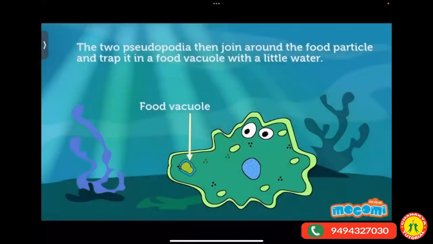The term vacuole is nothing but a hole. When you put both hands in front and close them like that, you can see a hole between your face and your elbows, right? That is the vacuole. Similarly, you're covering the food, so there's a hole between your body and the hands, which is called the vacuole. Two pseudopodia join around the food particle and trap the food with a little water.